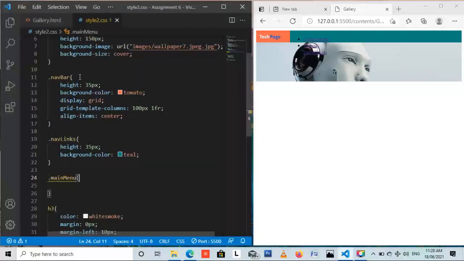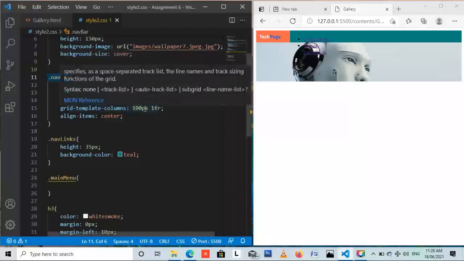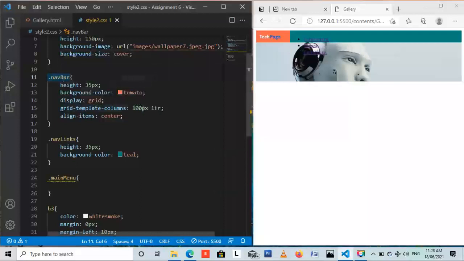Now, earlier on when we were in the nav bar, we wanted to put this tech page, this red box, and this green box side by side. When we wanted to put them side by side, we used display grid, and we specified two columns. And we gave those two columns respective dimensions. That was how we made it side by side. That is one way of doing it.